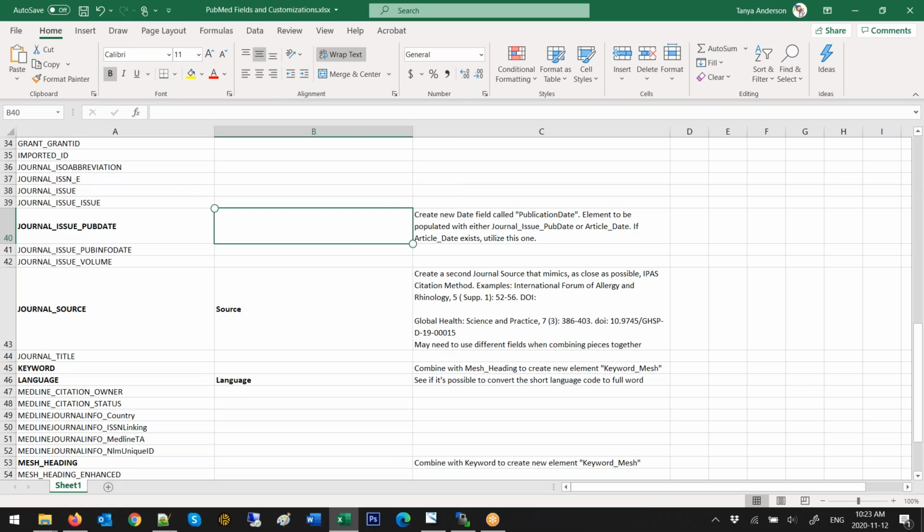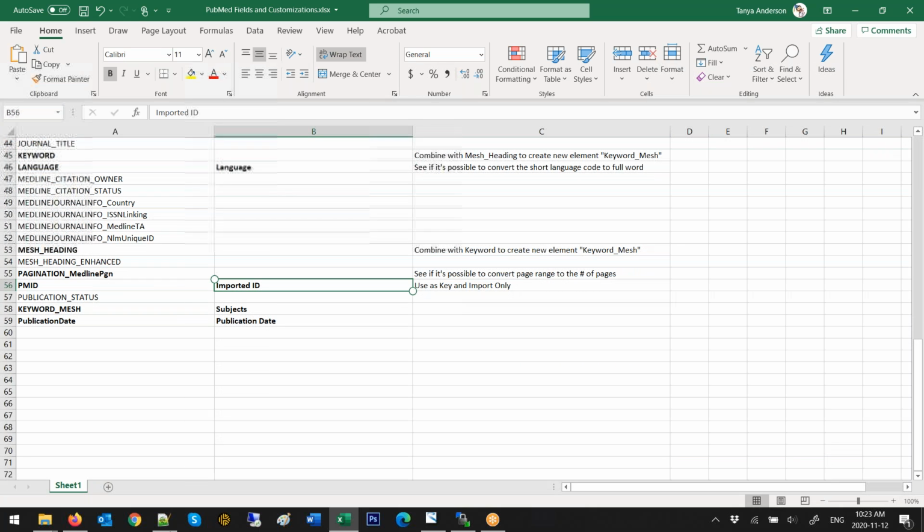Now, the journal issue pub date, remember this is the one that we combined with the other one for publication date. And I mentioned that down at the bottom for us. So the journal source, we'll put that into your source. Now keyword and the MeSH headings, we combine those two fields into one. I just need to confirm with you where that is, but that's just a little bit below, so let's hold off on that. Language, I assume, is going into language. Yeah. Okay, and then we're using the PMIDs as the imported IDs, just to make sure that we don't accidentally import five of the same one.